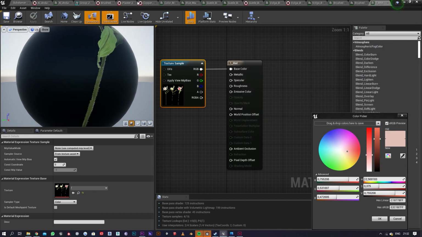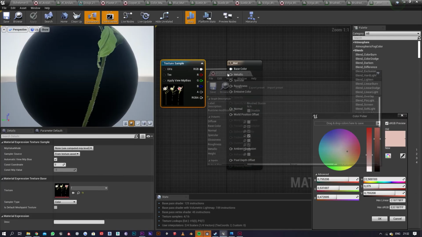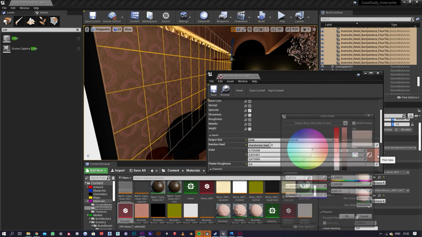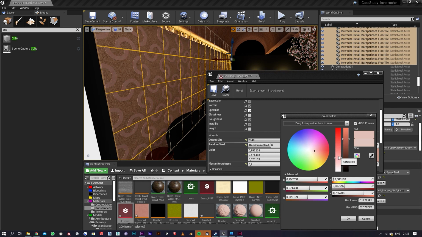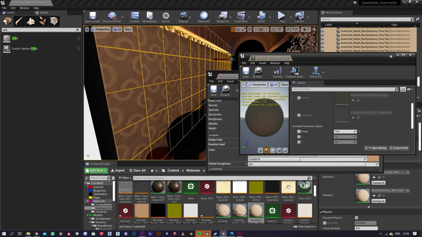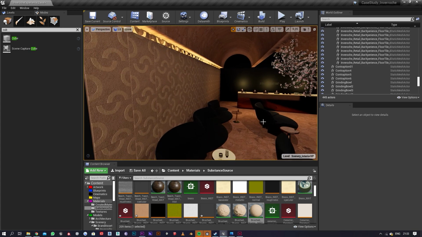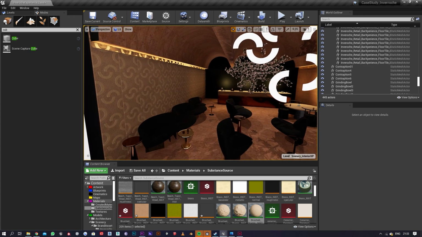Okay, where's this thing? There we go. Brushed stucco color. Something like that. Okay, let's just also change it because 10 is too big now. Let's go to 2, save, yeah, that works. Cool.